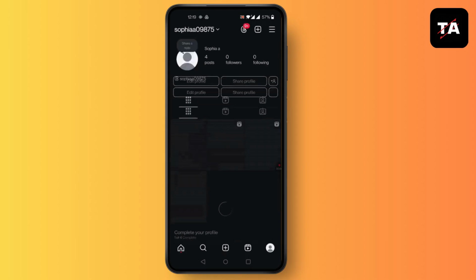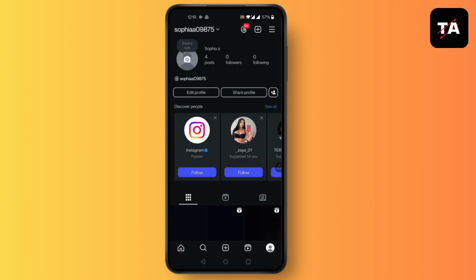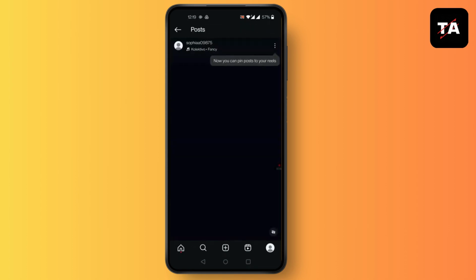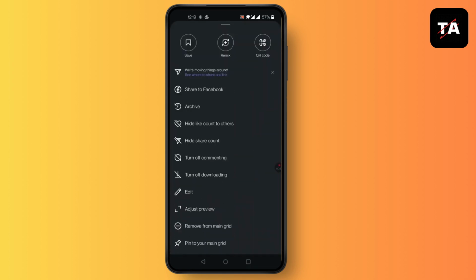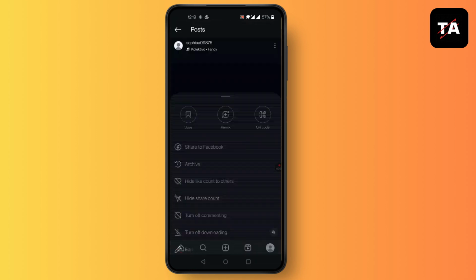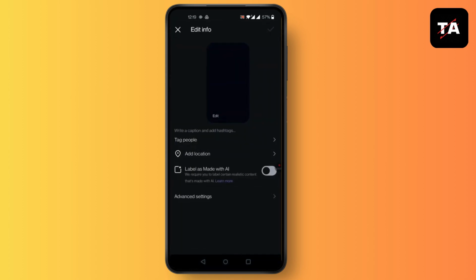First, open Instagram. Simply go to Reels and you won't find any option to change the audio on Instagram Reels after it's posted. As you can see, if you click on three dots and click on edit, you will not find any option to change the audio. So you cannot simply change the audio on Instagram Reels after posting it.